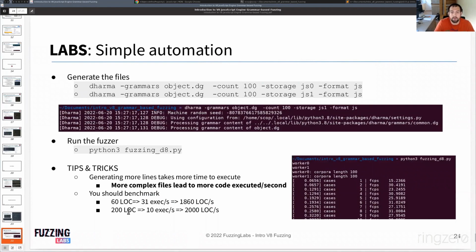But if you generate 200 lines of code with only 10 execs per second, at the end you are executing more lines of code per second. So it's not that important that you have some slow execs per second, because it's not a good metric, to be honest. What is really interesting for you is the number of lines of code you execute.